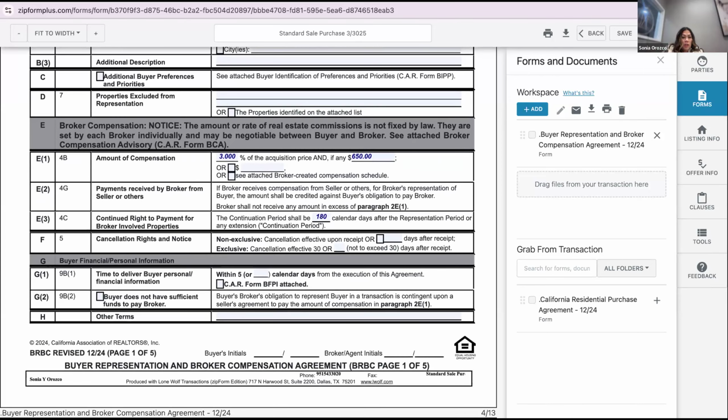And so the next thing we're going to go to, everything else is pretty much like G1 says within 5, you can see that you're supposed to send them. You can attach what's called a buyer personal financial information, where you can show them the breakdown of how the money is going to be given, I guess you could say. But a lot of agents don't even bother with that, because most of the time sellers are paying, so you're not having to worry about that.